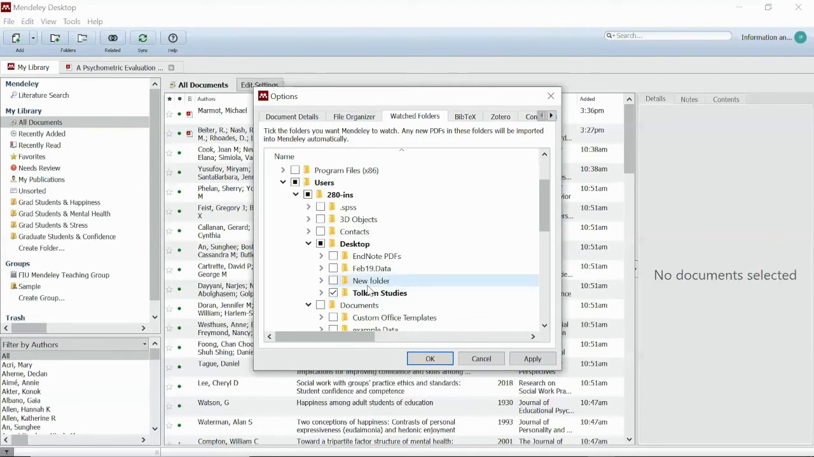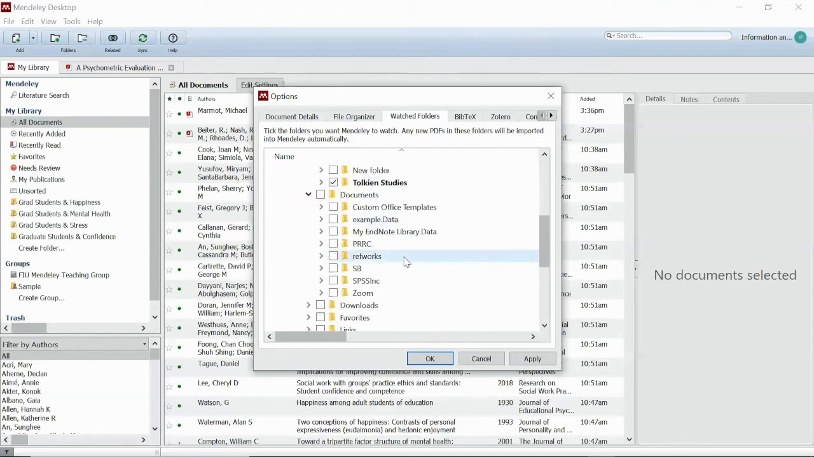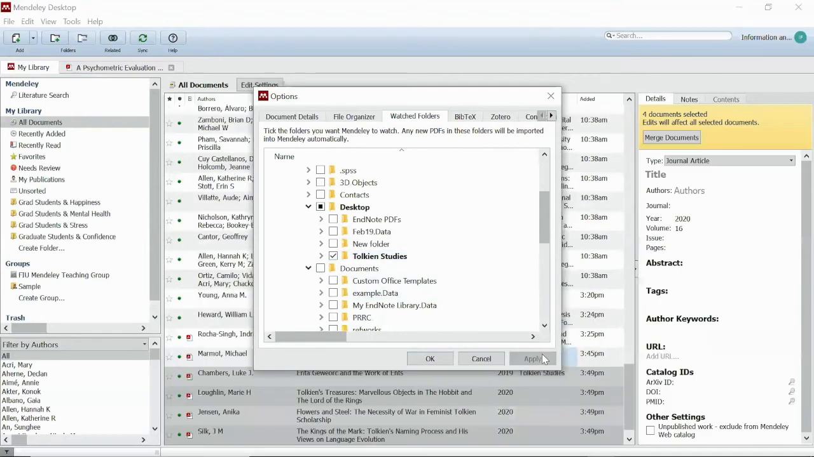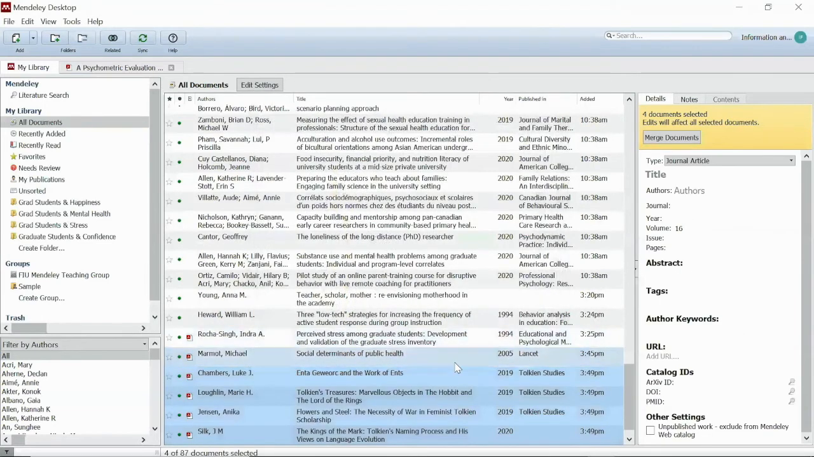Now, if you have multiple folders, you can check multiple folders. I can go ahead and pick EndNote PDFs, which will bring in whatever's in that EndNote PDFs folder, and so on and so forth. I think you get the picture, right? But I'm only going to watch Citation Studies now. So I'm going to go ahead and apply and click OK. It's already in, right? So here we go.